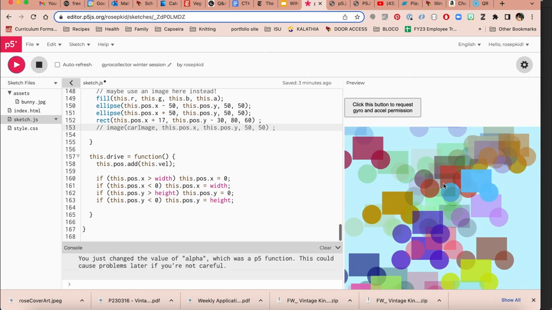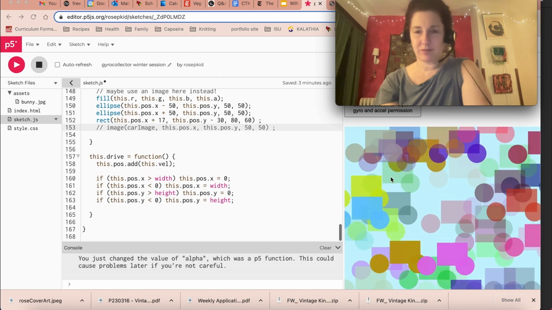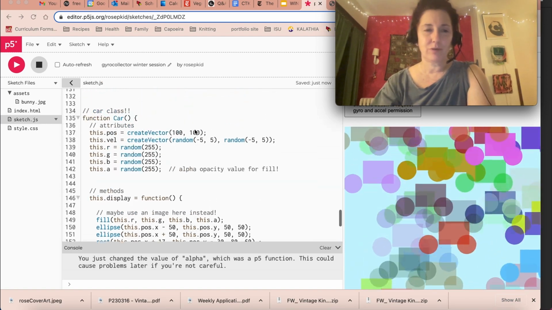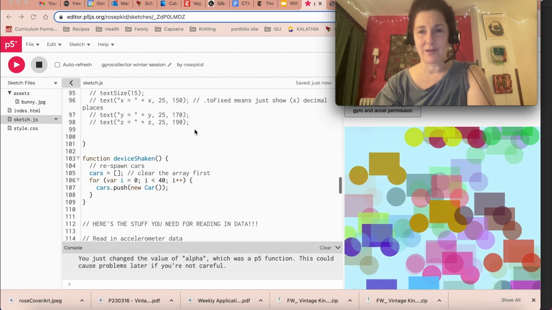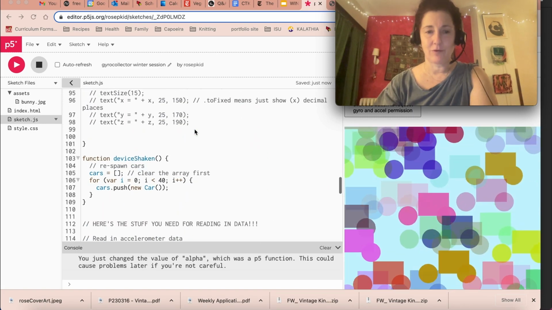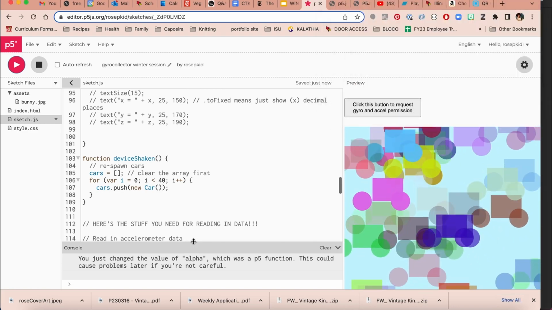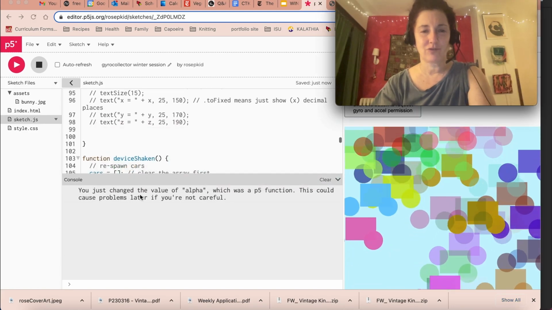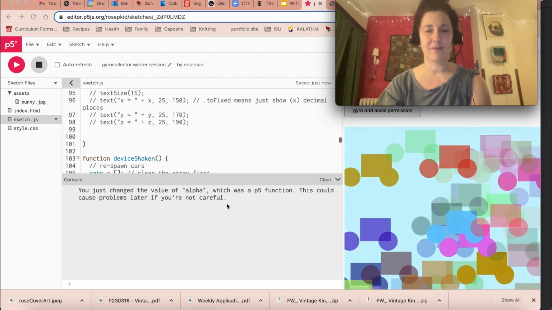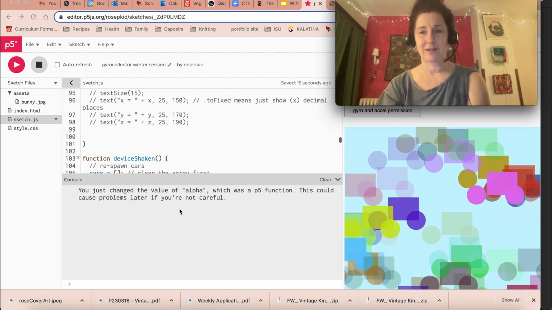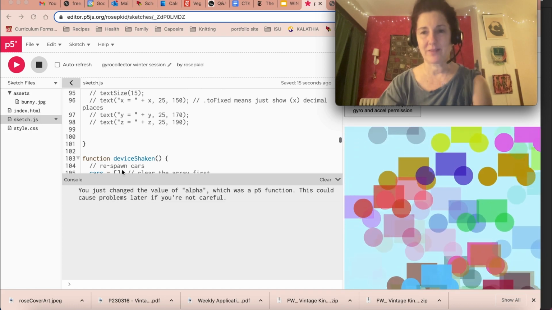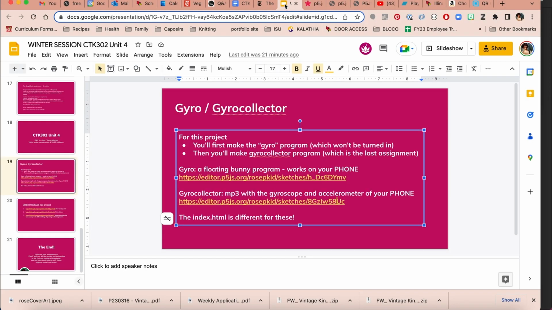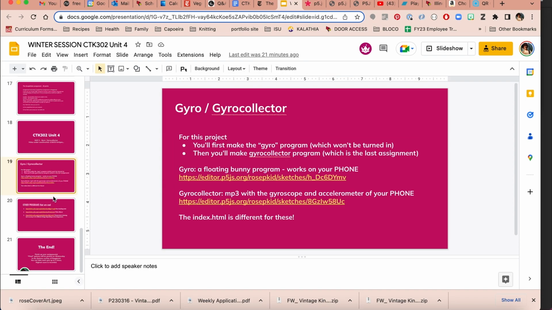And then when you're ready, when you see your things floating around here, you're kind of ready. Maybe your frog is broken and you'll have to debug that on your phone. Please remember that there are error messages here that are kind of useful. This one, look, is saying you just changed the value of alpha, which was a P5 function. This could cause problems later if you're not careful. You can ignore that. That's my error code here. And so that was this page.